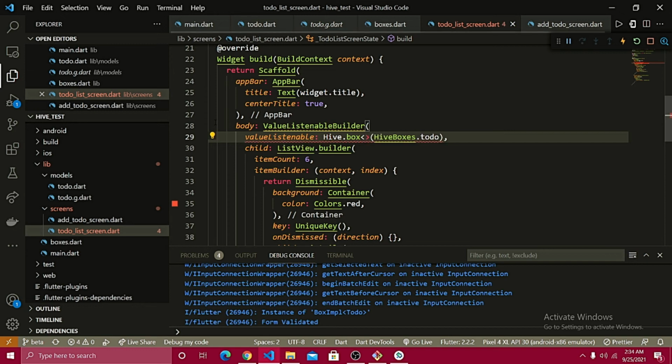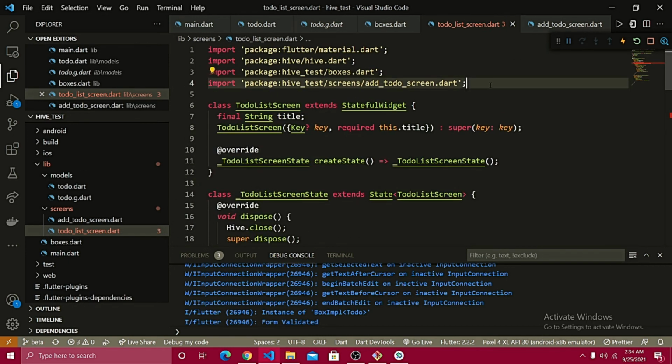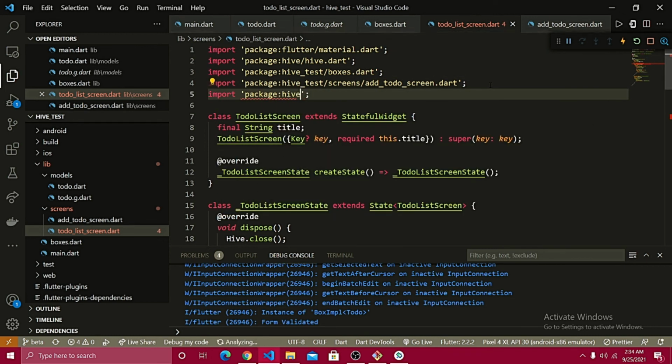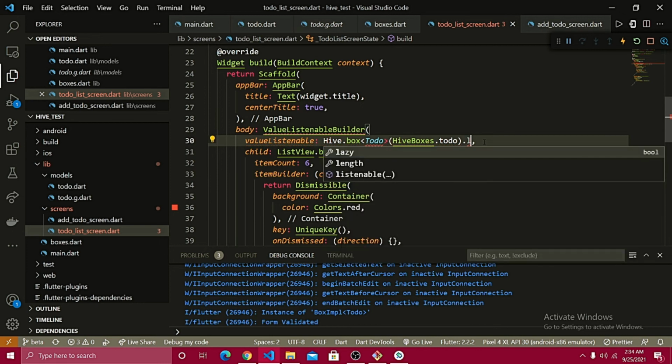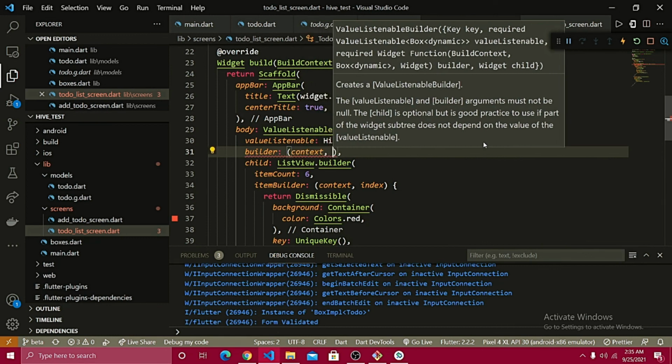We need to define Hive Flutter on the top, and also define that model right after Hive.box. So let's import package hive_flutter/hive_flutter.dart. All right. Now if I try to access the listenable method, I'm able to call it, right? So that's fine. Next I need to go to the builder, and this builder contains the context as well as the box.